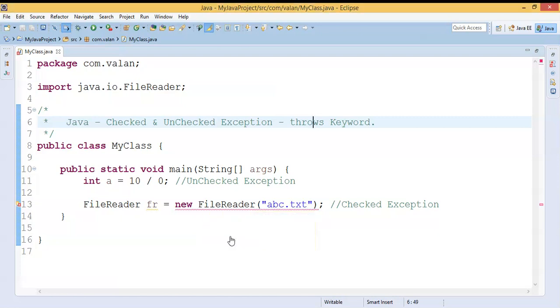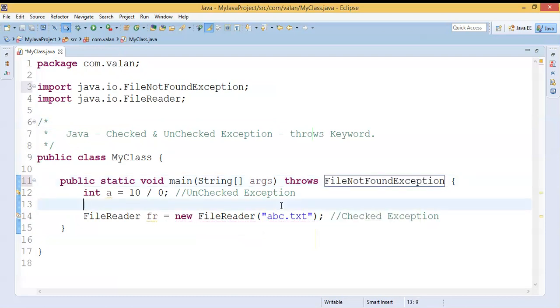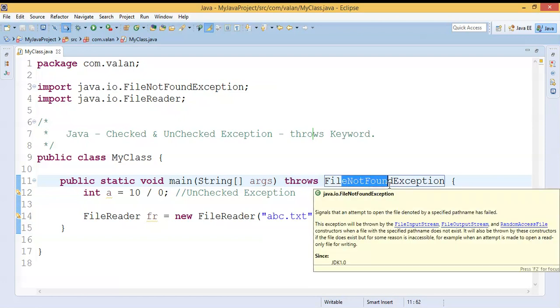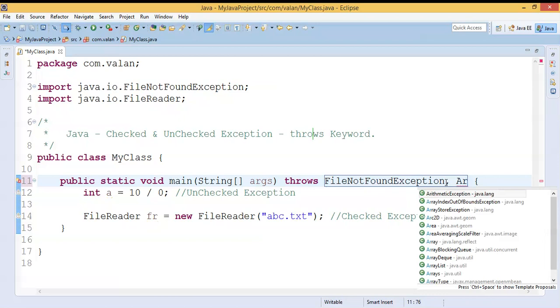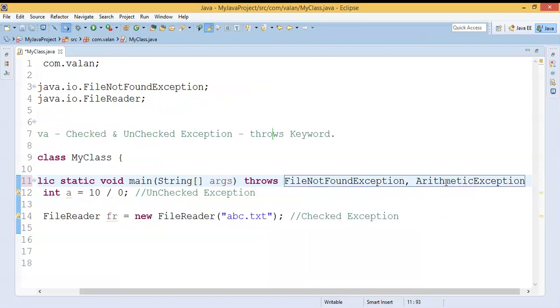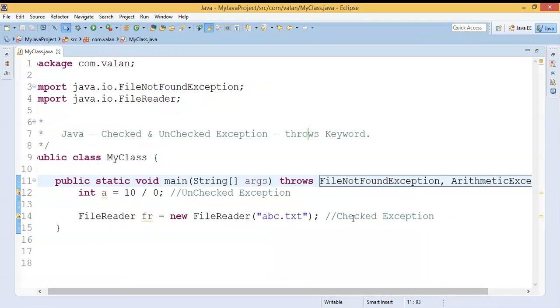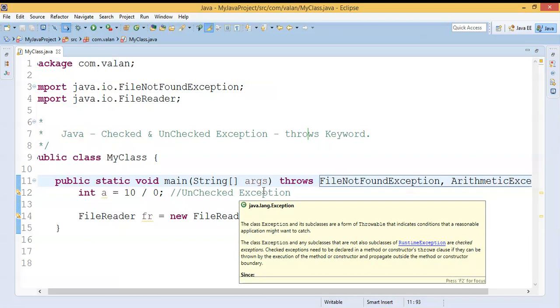So let me use the throws declaration. You can see the moment I use the throws declaration, the compile time error is gone. You can see how I am using the throws keyword. In my method, I will be using throws and I will say FileNotFoundException. Like this, you can list out any type of exception. For example, if I want to handle ArithmeticException as well, I can do.